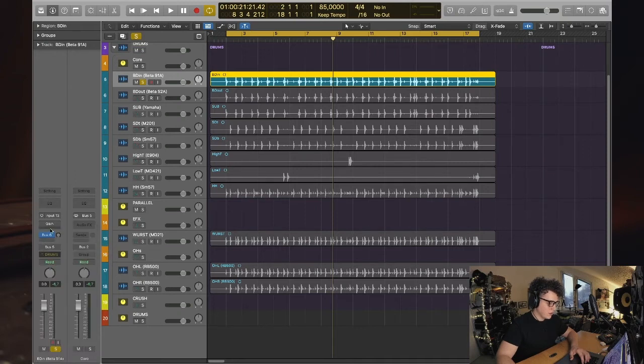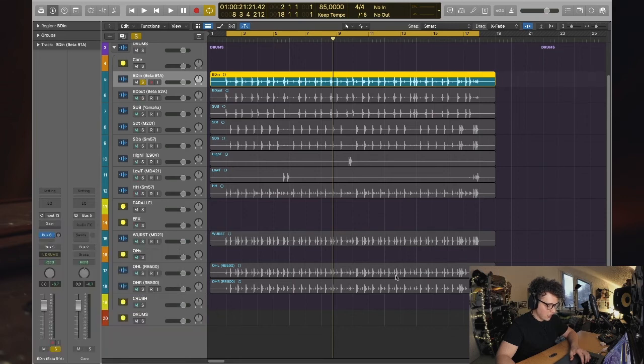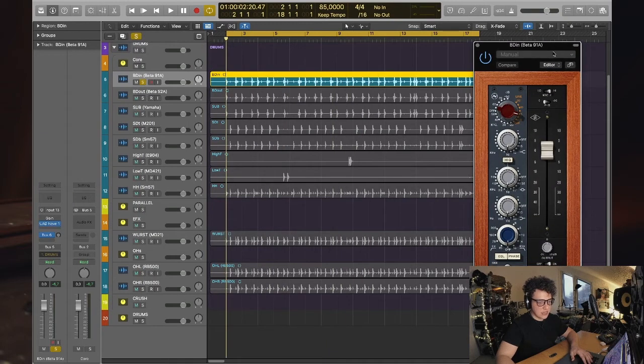I'll apply some cream right here. Neve. This is a beautiful preamp emulation. I really like it. And I use it just to add some saturation, which I do in a way I'll show you. The signal's already at minus 7 dB, so I have not that much headroom, but.